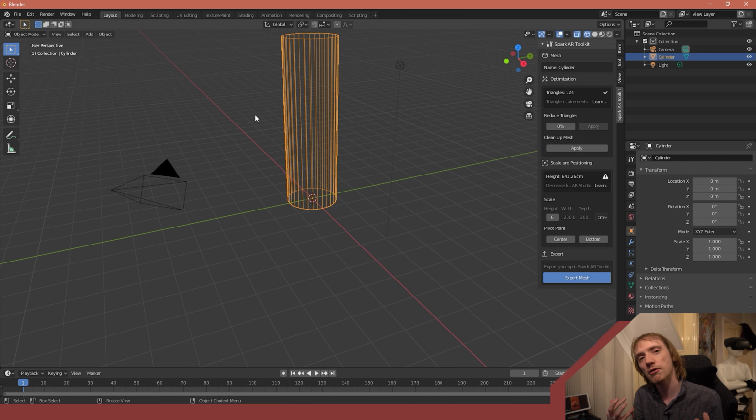Now, if we're creating bones for Spark AR, we want to have our bones kept to a scale of 1 to 1. Blender and Spark work in a measurement of meters. So if I import this into Spark as it is, it's going to be huge. I will have to scale it down. In fact, I'm going to scale it down using Spark AR Toolkit just to make my life easier.